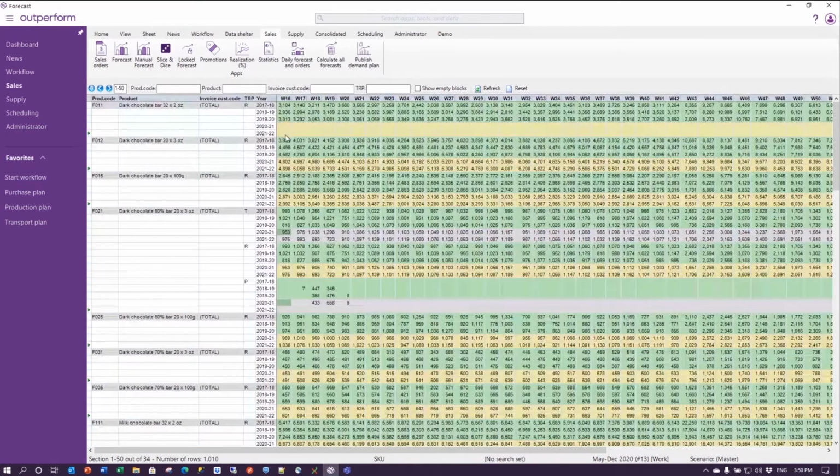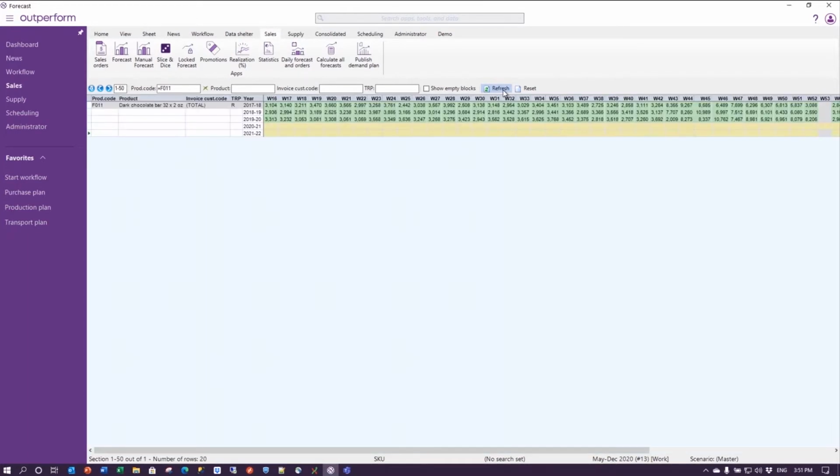As you can see, there's a lot of information on this page. If I double-click on the F11 product code, which is the product code for dark chocolate in this case, it brings it into the filter. If I then refresh, we now only see the F11 product information. Note that the current date is the 13th of April 2020.